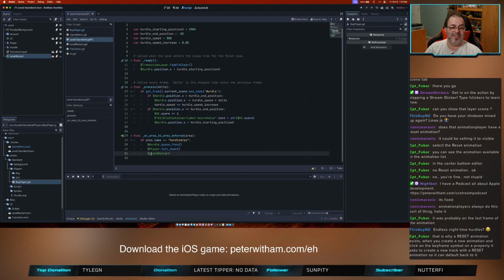Endless nighttime hurdles, yeah. This is why a reset animation exists. When you create a new animation and click on the keyframe symbol on a property, it asks to create a new track with a reset animation so it can default back to it. Oh, I may well have missed that. Obviously, it's fair to say some of this stuff I was following other people's questions and answers. So I was reading it. It was making sense. I was doing it. So I may have just completely missed that when it was a thing. But good to know. Thank you. I will look into that.